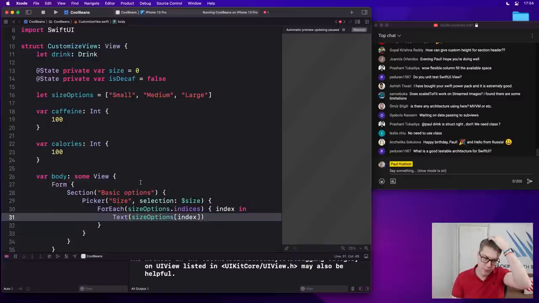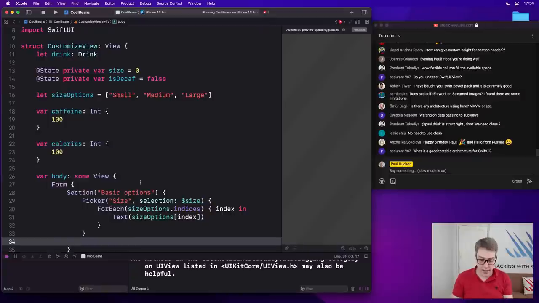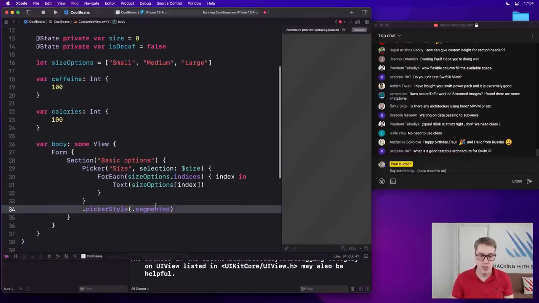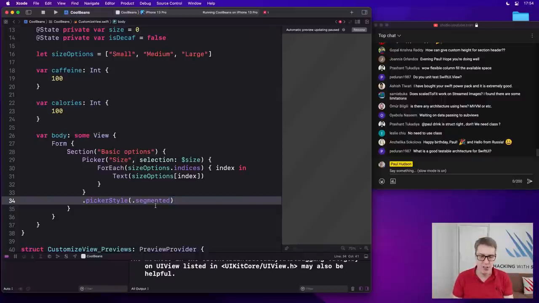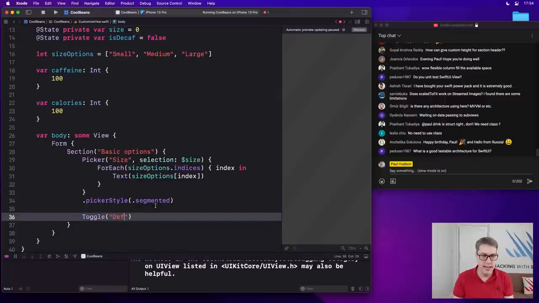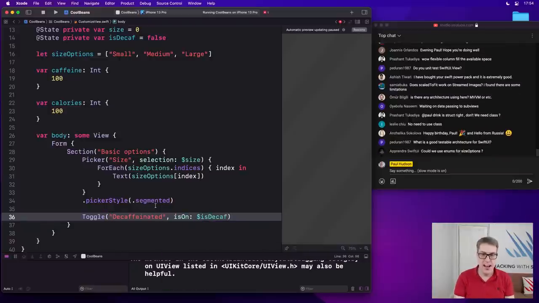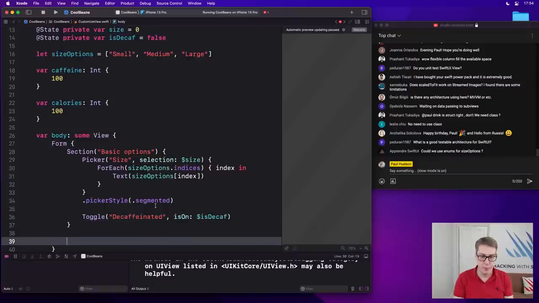That's our first step. Now, this thing, there's only three of them. We can fit those very nicely using a picker style of segmented. So the options I can choose from on the screen directly. We'll also, in our initial draft of this screen, add a toggle. Is it decaffeinated or not? And this will be isOn bound to isDecaf. That's our first section. Again, we're going to add more here later on.